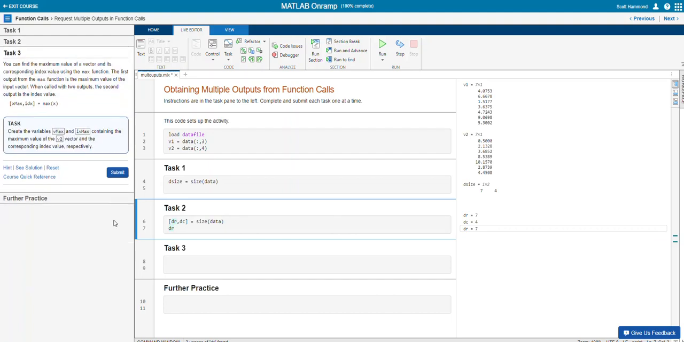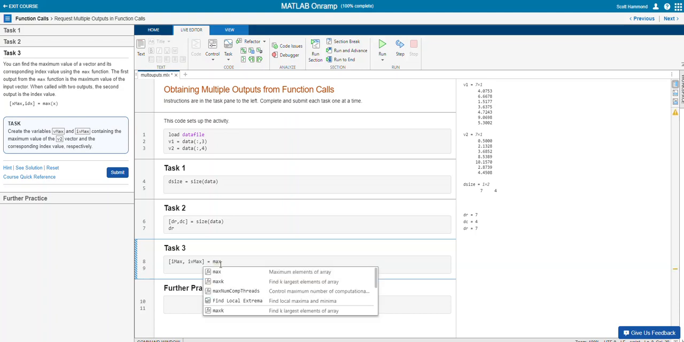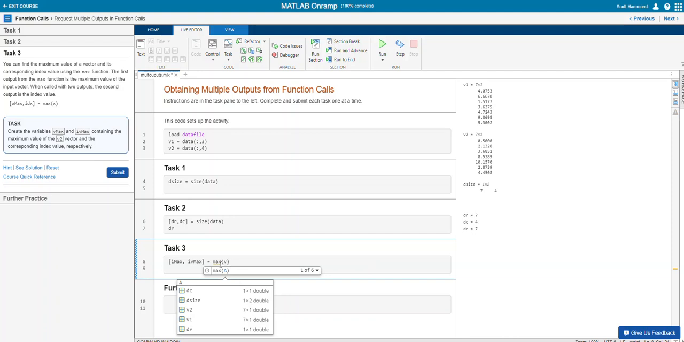So now in this last task for this section, we're going to create two variables. One is Imax, and the other is IVMax. And they're going to equal the max of V2. So we're just getting the max of that vector.